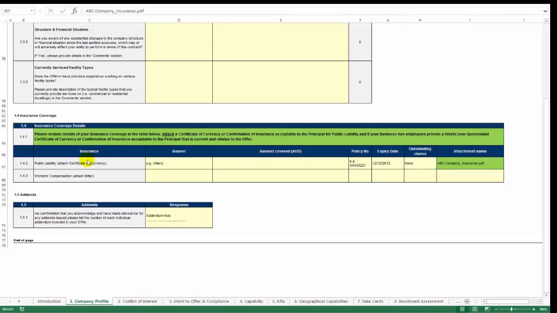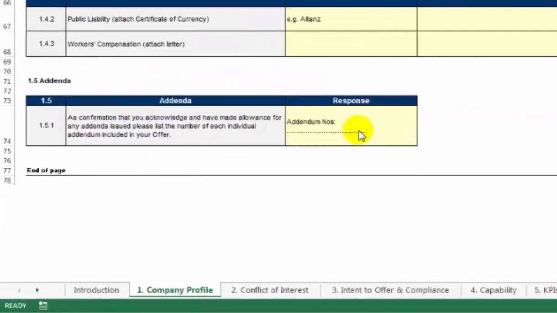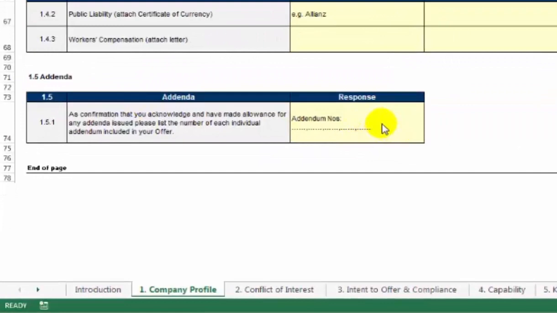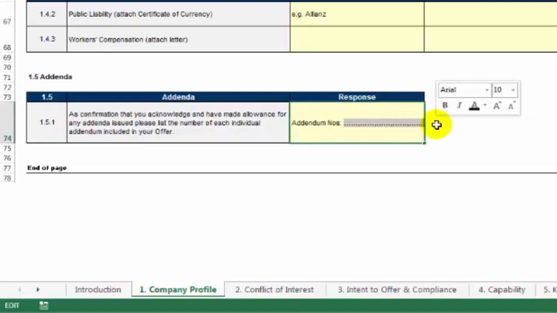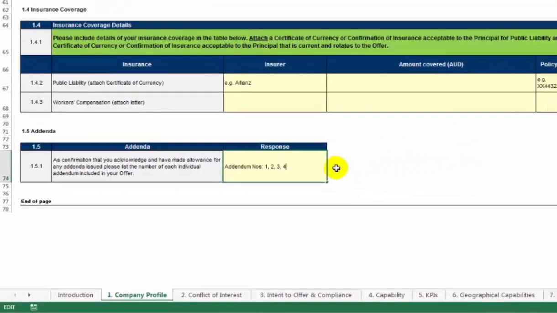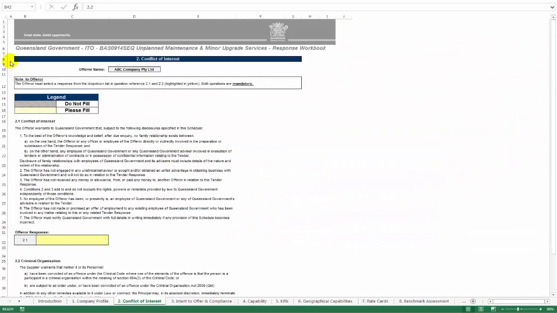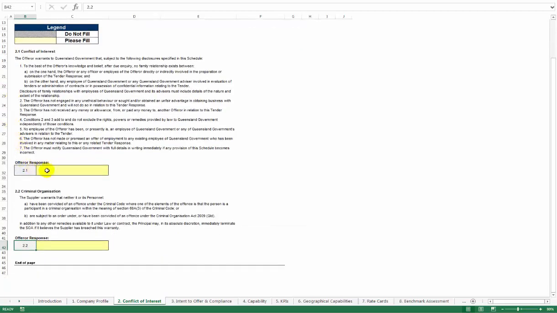At the bottom of this worksheet, we also ask offerers to list all of the addendums which they have taken into consideration when completing this response workbook. For example, you might have taken into consideration 1, 2, 3, and 4. The conflict of interest worksheet is mandatory for all offerers to complete, and offerers need to select whether they comply or do not comply with the statements for both 2.1 and 2.2.